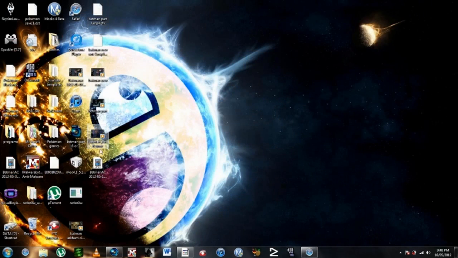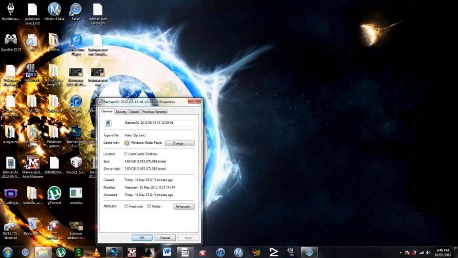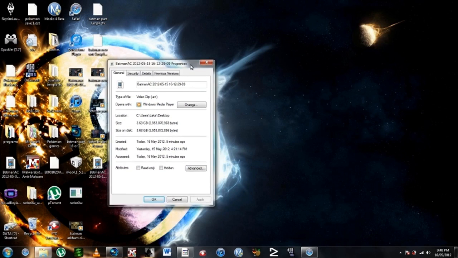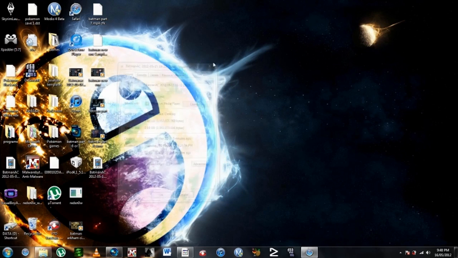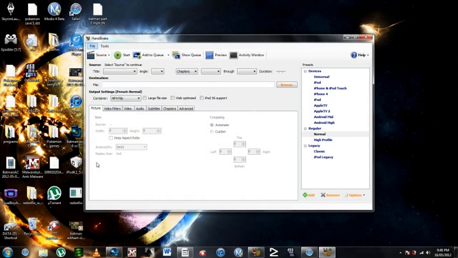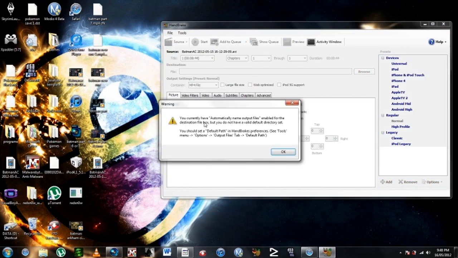Now next is your video. Mine is 3.68 gigabytes. I used Fraps, which I'm using right now to record. So yep, it's 3.68. Now you open up Handbrake, drag and drop your file or whatever video you're using and put it into Handbrake.